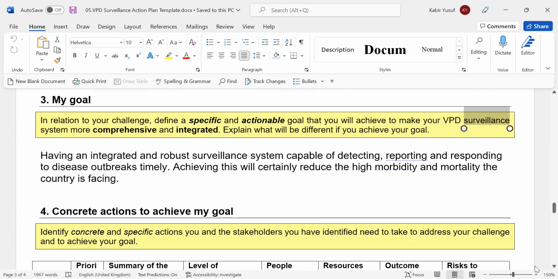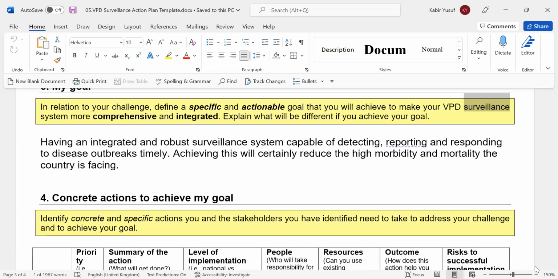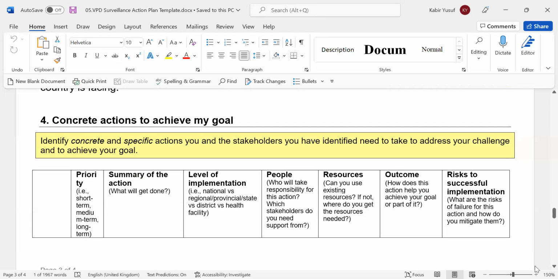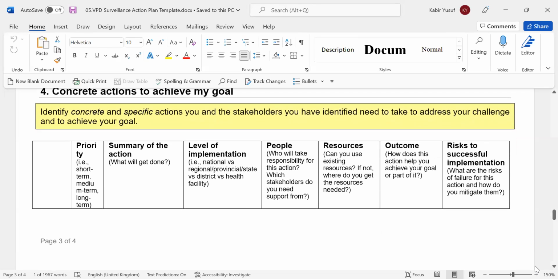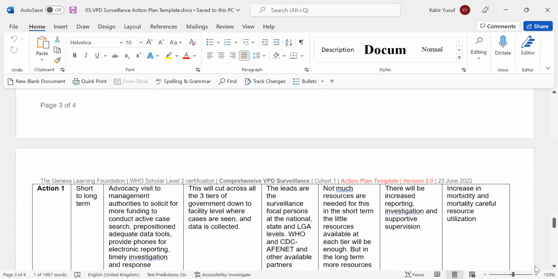So my goal is to have an integrated and robust surveillance system capable of detecting, reporting, and responding to disease outbreaks timely. Achieving this will certainly reduce the high morbidity and mortality the country is currently facing. So what are the actions that I have to achieve my goal? Now I have classified them into short-term, medium, and long-term.